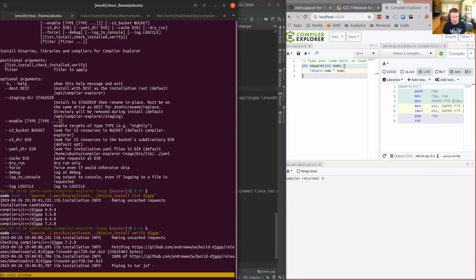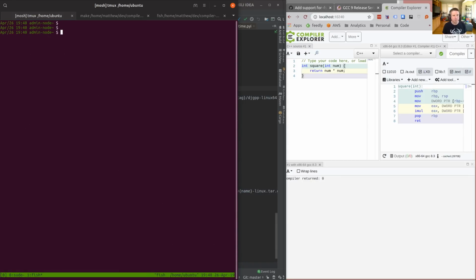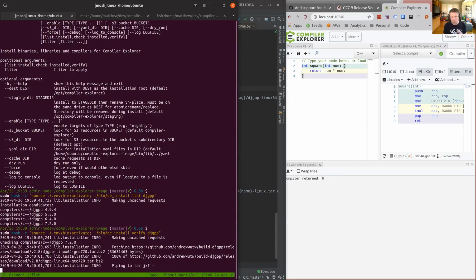And the other thing about screen is that I can switch between multiple terminals within the screen session. Sorry, tmux, it's not screen. It's broadly the same thing.